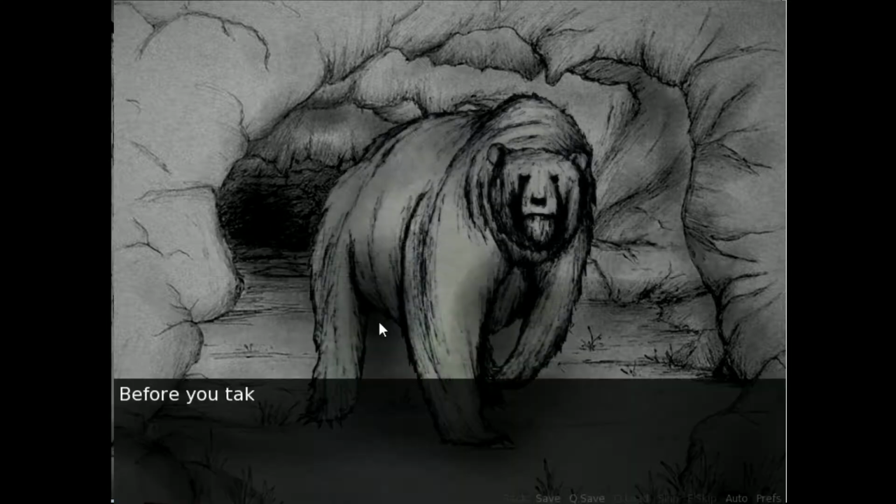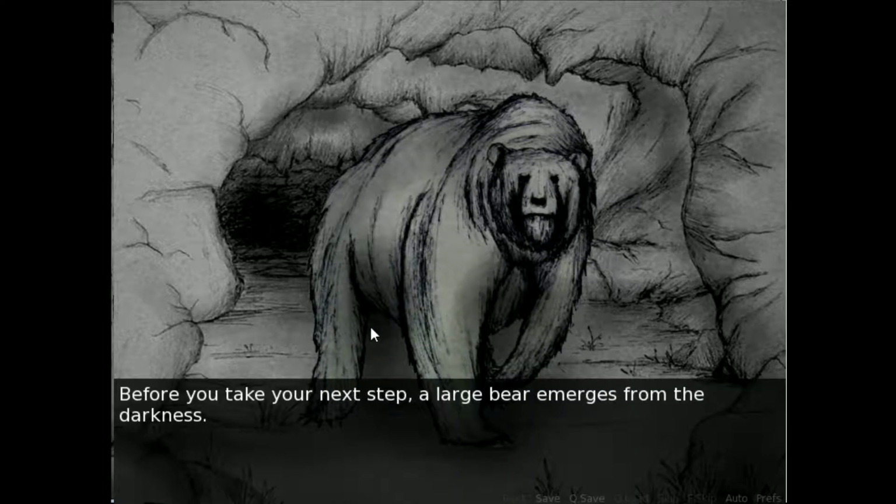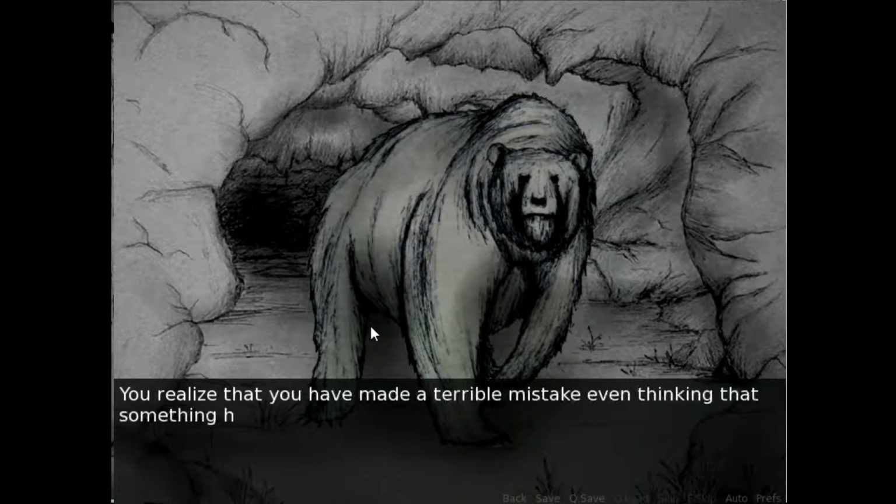Okay, if we're in the cave. Oh, what? A bear. It is a quite nicely drawn bear. I like the style of that, I must say.